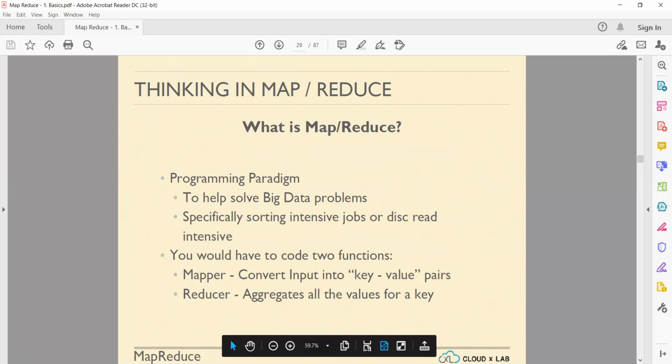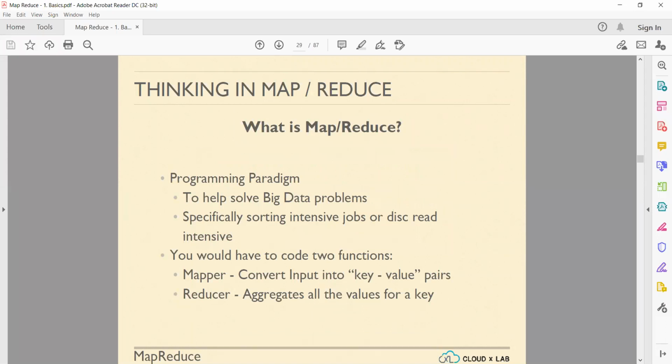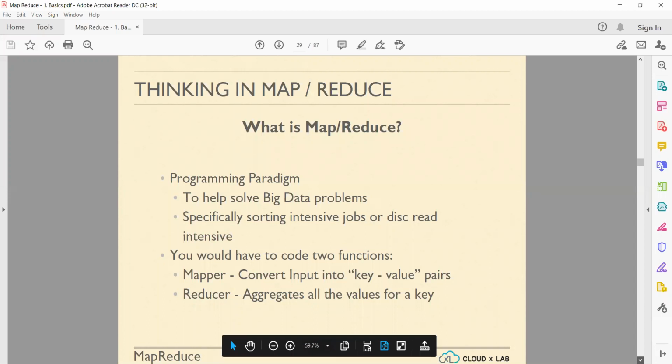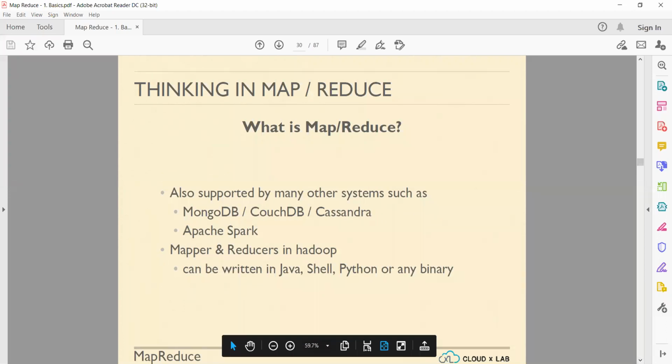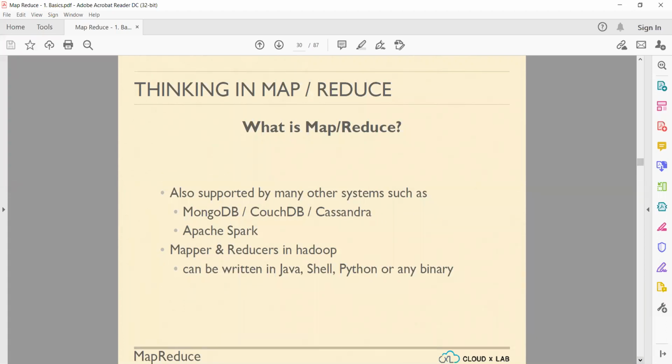It's a programming paradigm to help solve big data problems, specifically sorting-intensive jobs. There are 2 codes that you need to write: mapper and reducer. Mapper converts input into key value pairs. Reducer aggregates all the values for the key. We have already gone through this, and it can be written in Java.